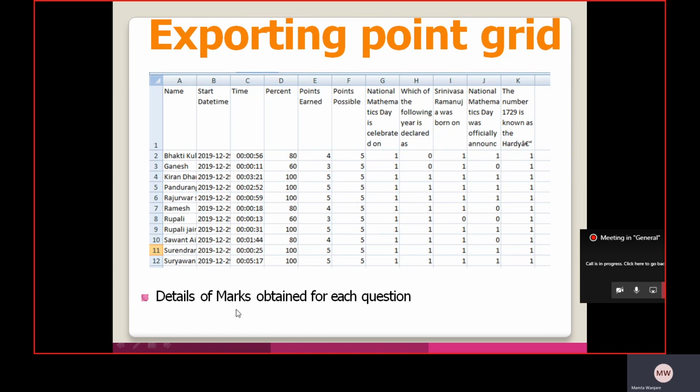Exporting gives a grid with name, start date, timing, then percentage, points earned, points possible, and how many marks he got for each question. Use that for your record.